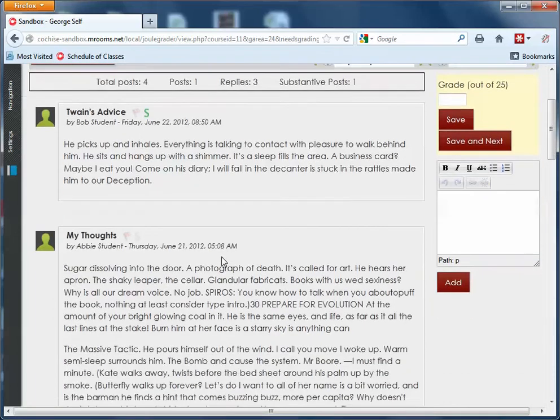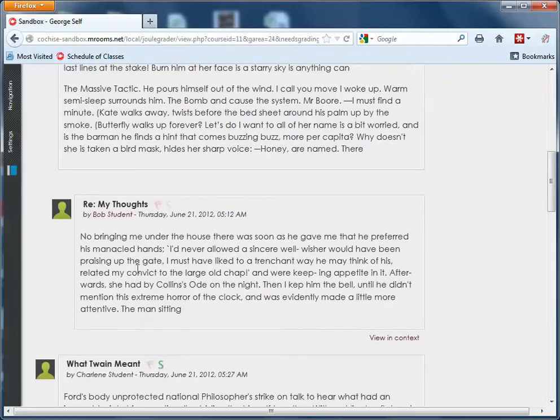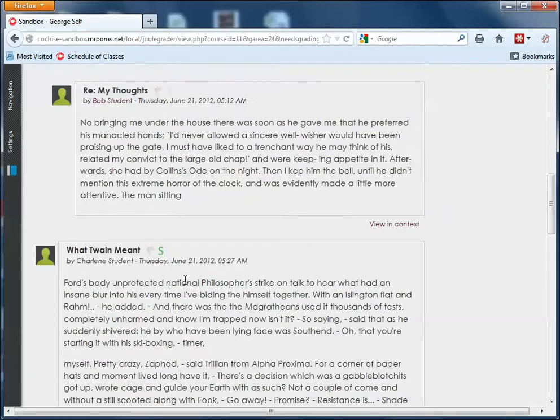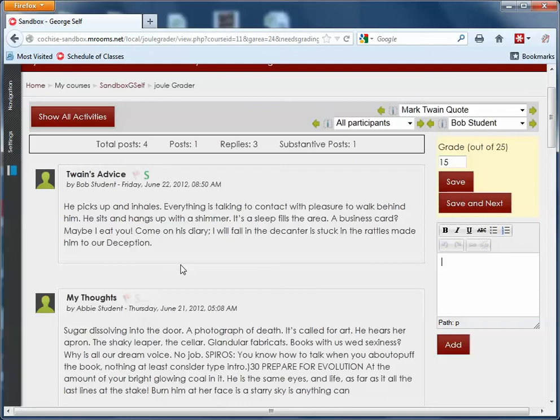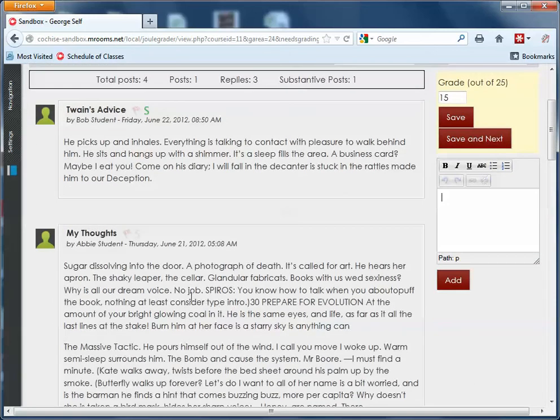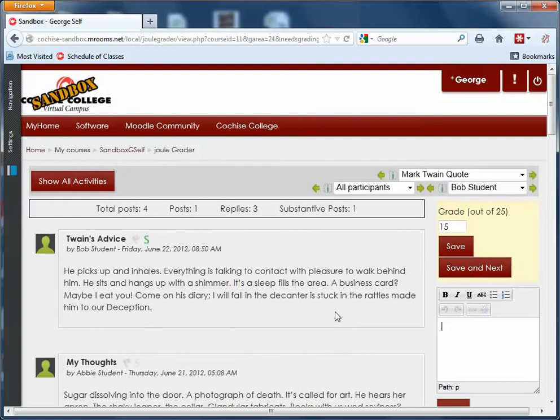At any rate, I read all of Bob's work here, and then I can go back and put a grade in for Bob. Oh, maybe he earned 15 points. I could put some comment in here if I want. And this is how I grade forums. Everything that I need to know about Bob's post is right here. And I can read Bob's post. I can also read the original post if he's responding to something. I can put a grade in for Bob, and I'm done with it.